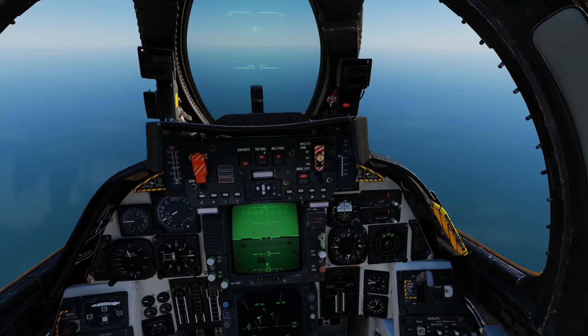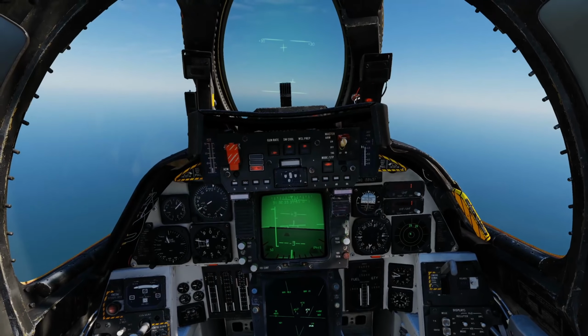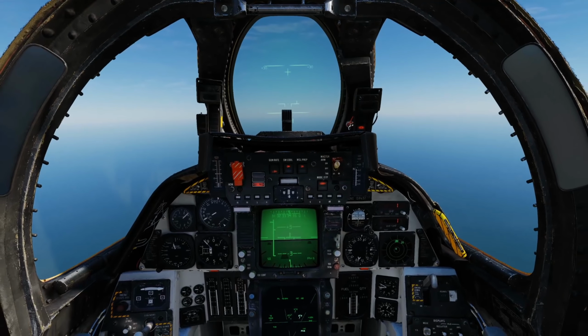There we go. Should be right about on it, and come a little bit right. You can kind of see the correlation. You can also see it down here on the VDI. It's in both places. Pretty damn cool.